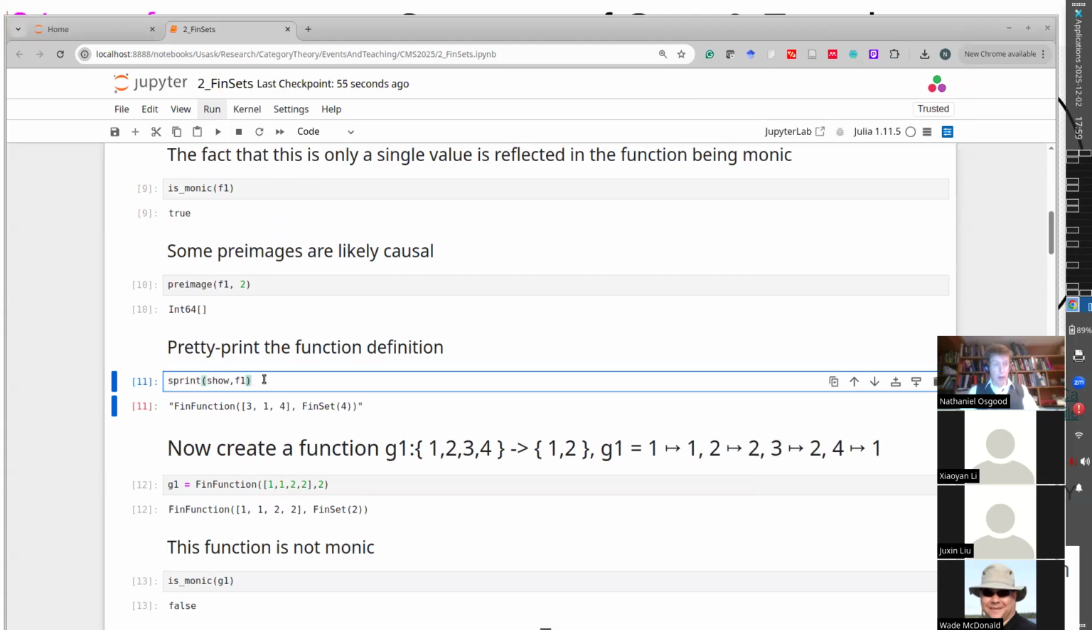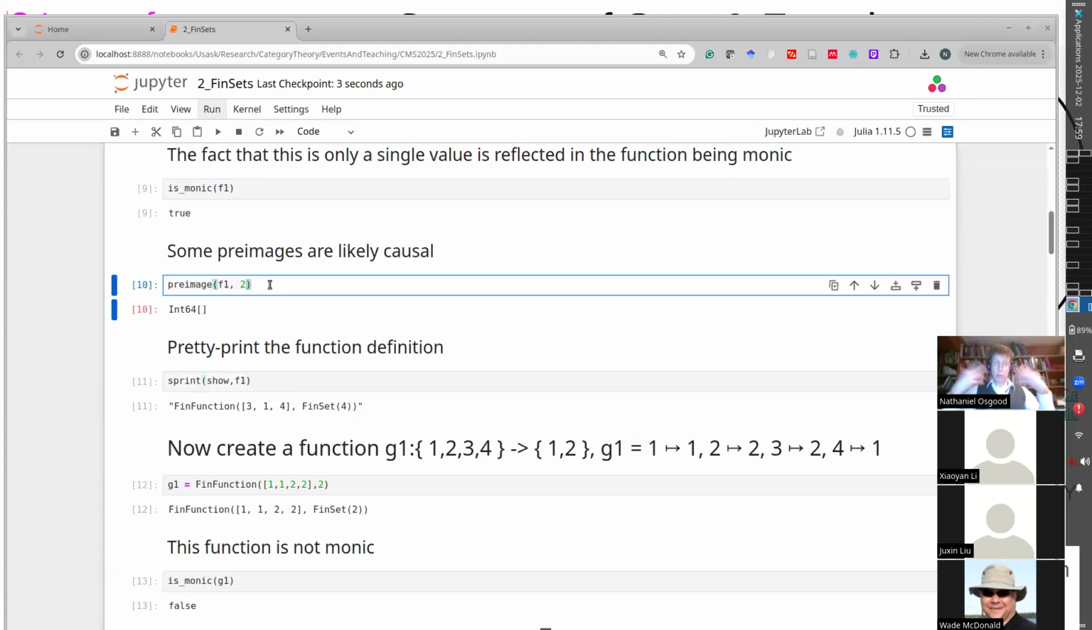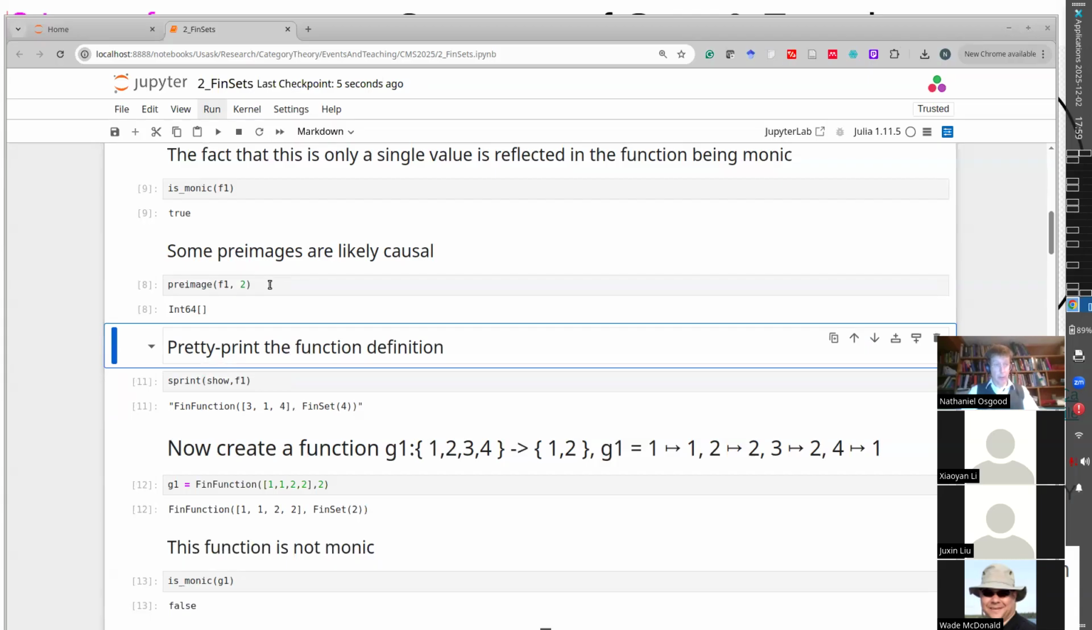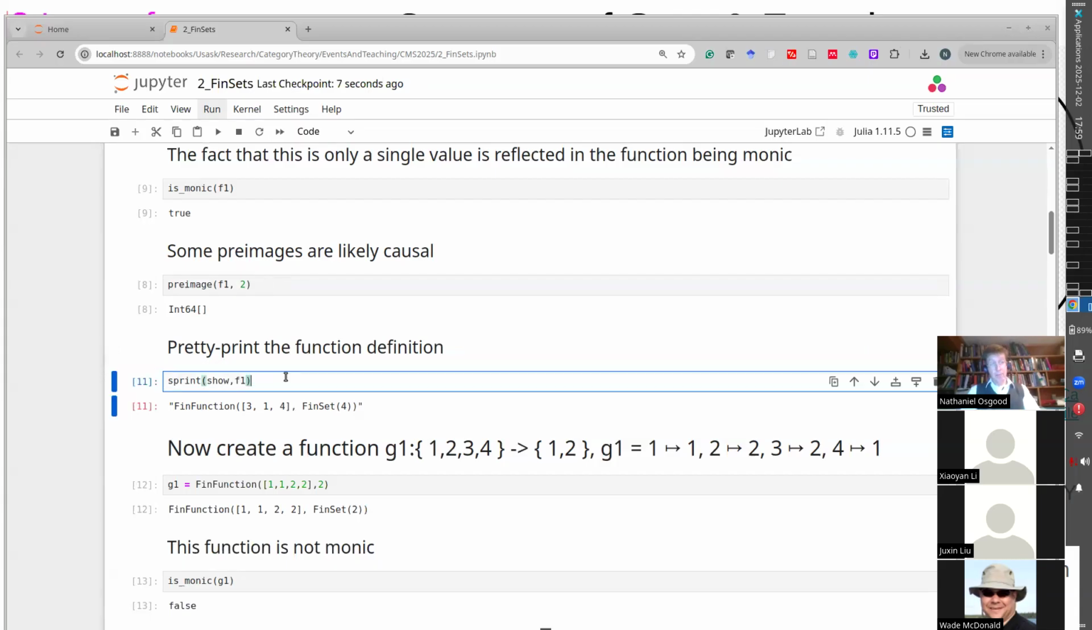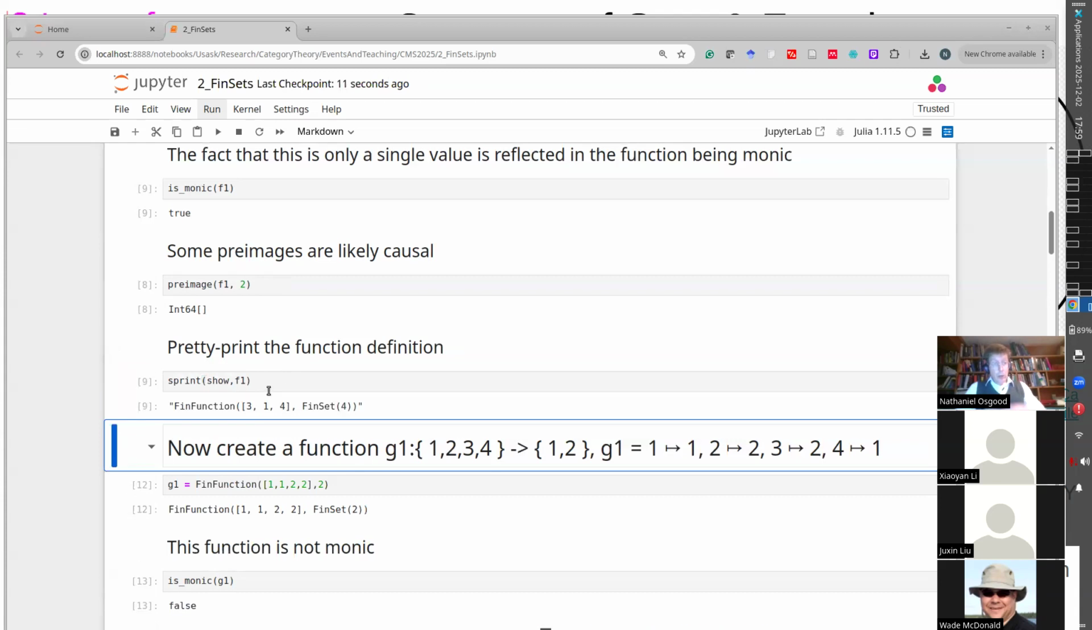Now we can compute preimages, which is pretty nifty. We can also pretty print the function definition. So we might want to say, I want to see what my function definition was, and it will tell us, okay, it was a function, each of whose, by implication from FinSet 3, maps 1 to 3, 2 to 1, and 3 to 4. And indeed, it's mapping to FinSet of 4.